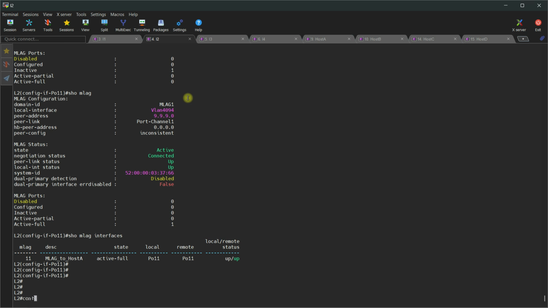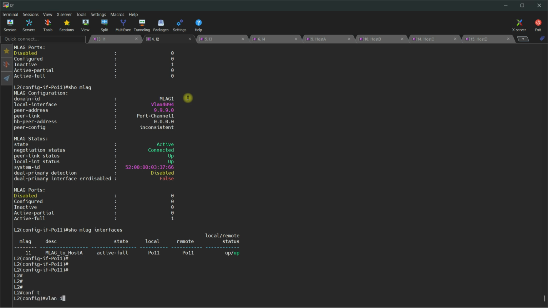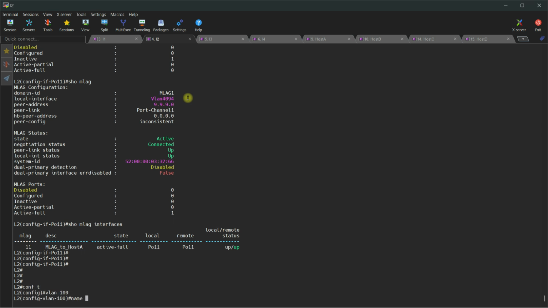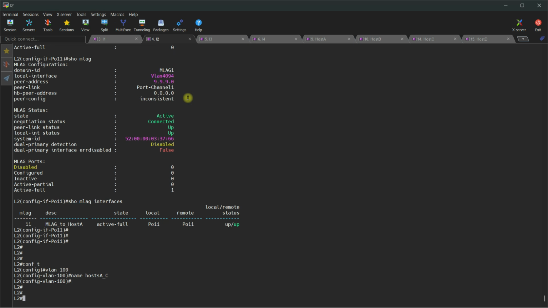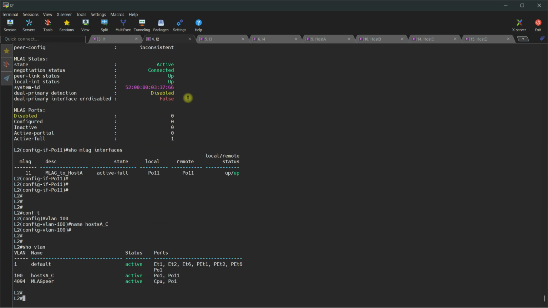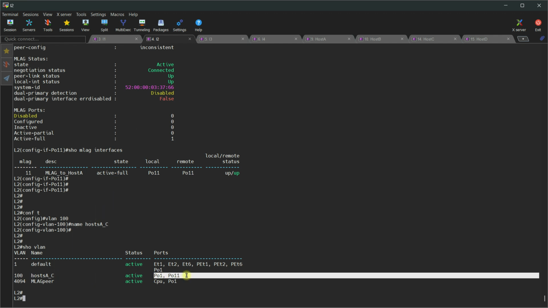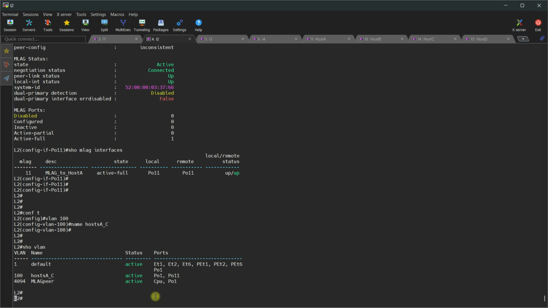Let's config t, VLAN 100, name hosts A/C, because in the end we're going to have both on there. Show VLAN, same thing here. So now we have VLAN 100 seen on both of our aggregate ports.